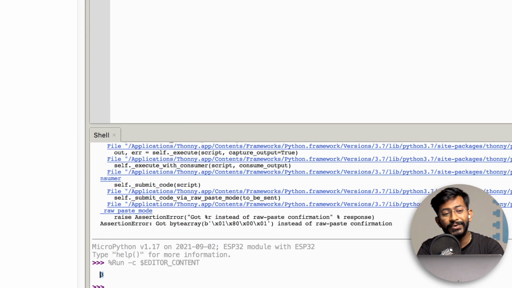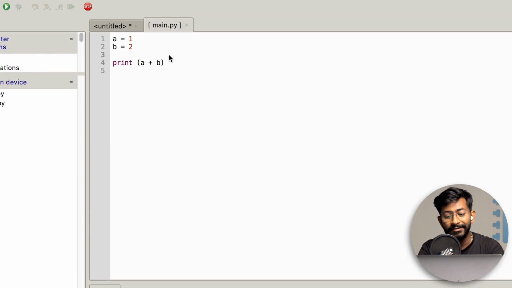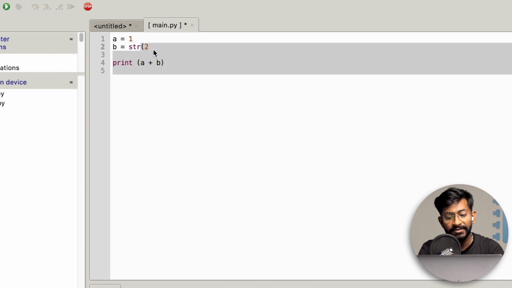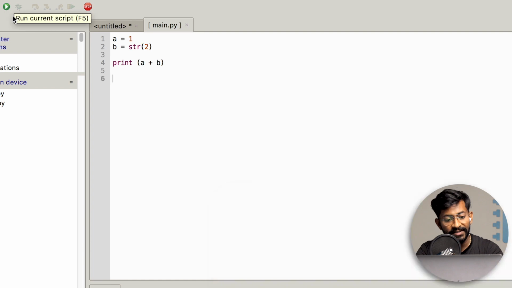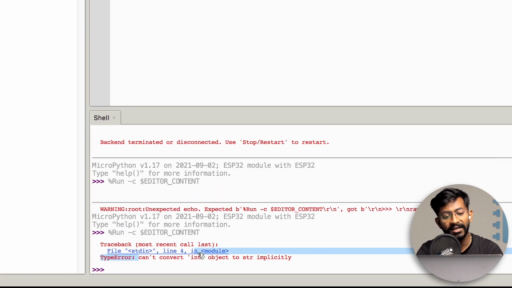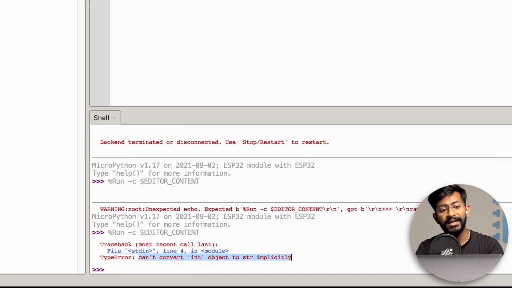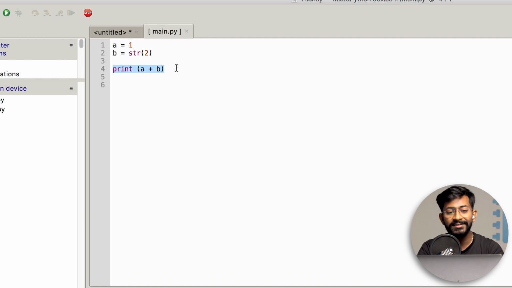Now let's just try to do something different. I'll type here str, so this becomes a string, and if I click on the save button and then the run button, as you can see, it's throwing an error, which says can't convert int object to string implicitly. It is throwing the error at line 4. So we can't add a string with an integer, that's pretty common.